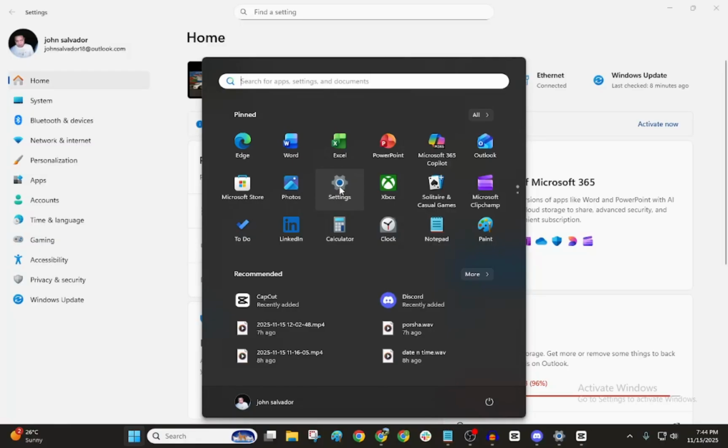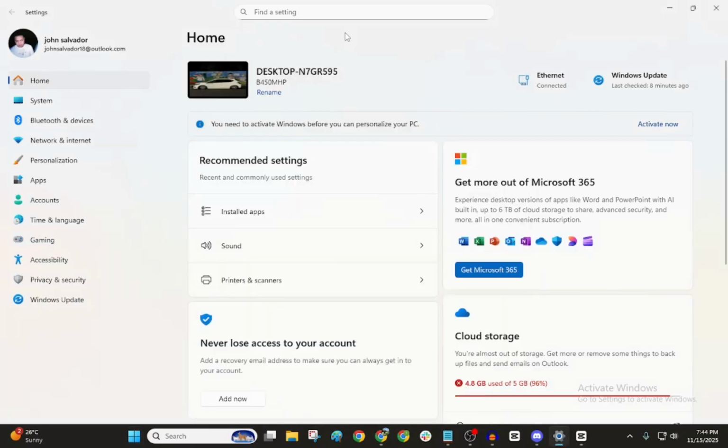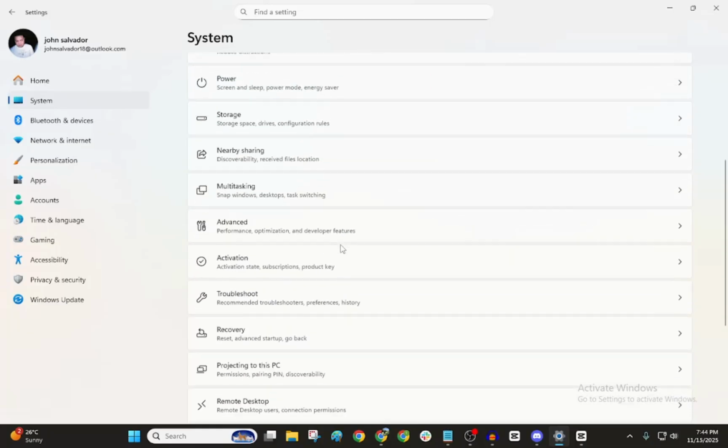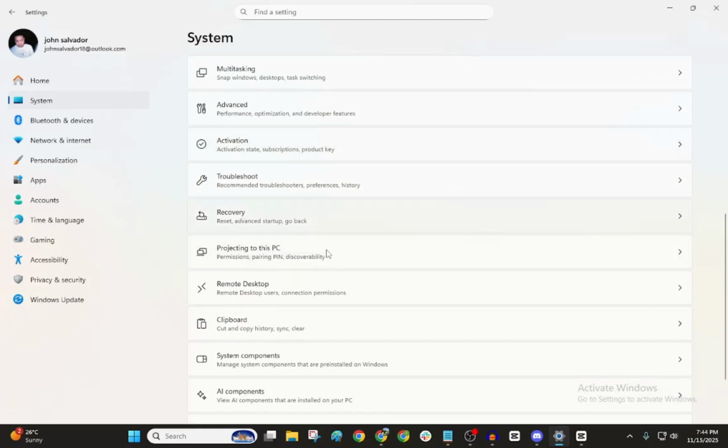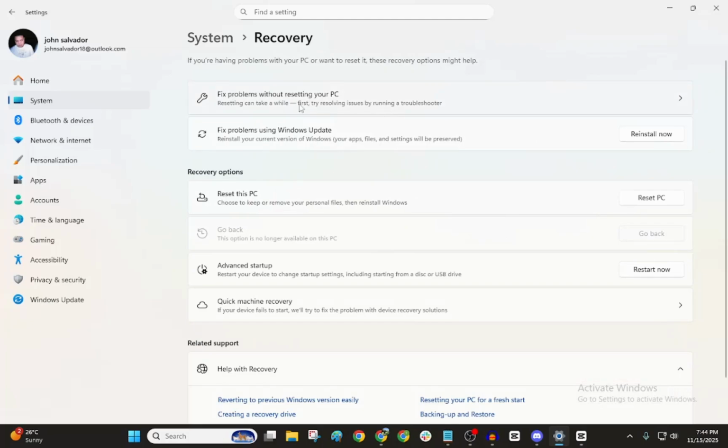To fix it, first, go to Start menu, then open Settings, click System. On the right-hand side corner, scroll down and select Recovery. Under Fix Problems using Windows Update, click Reinstall.